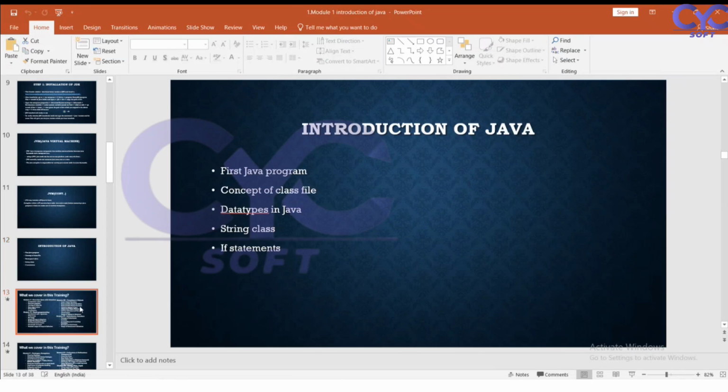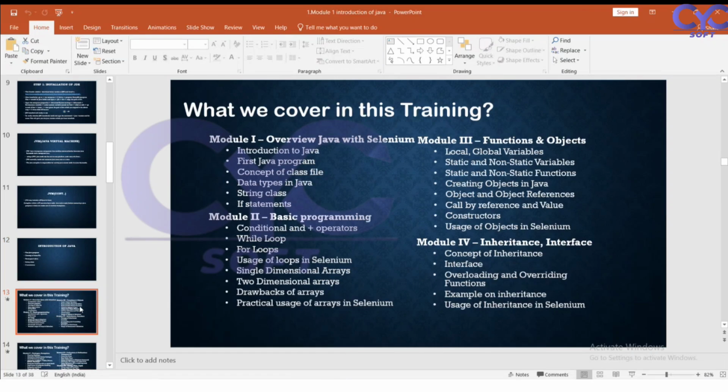First we will see the topics we are going to cover in this training for Java. I have told you the introduction of Java. First we will start with writing the Java program, concepts of class files, data types, strings, and if conditions. These are the basic topics we are going to cover.